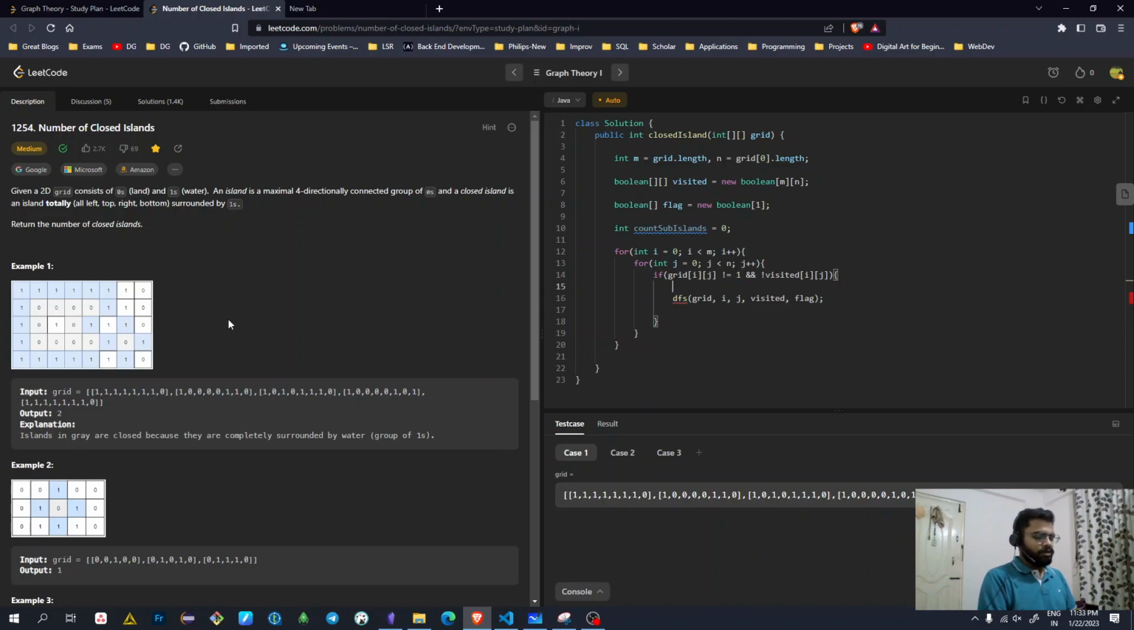For this, flag value should be set to true every time. And if after doing this DFS and finding an island, still the flag value remains true, what it means is there is none of the zeros in this particular island that lies on the boundary. Okay, so that's what it means.